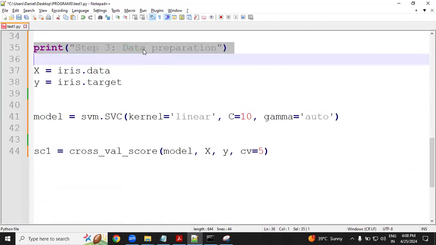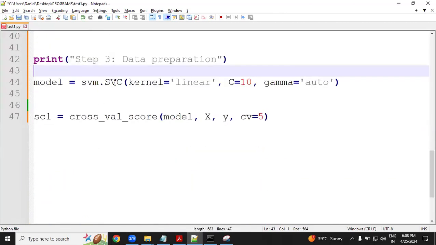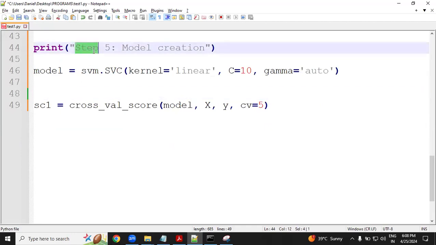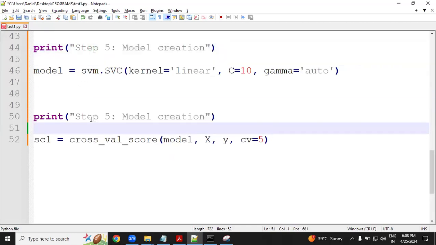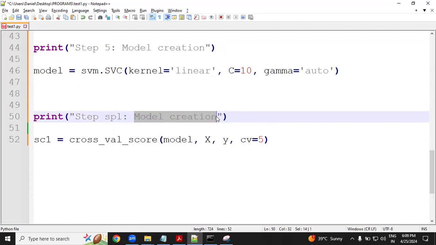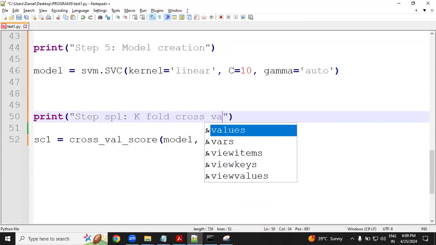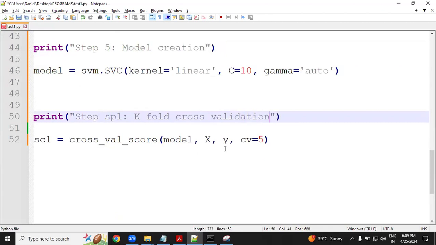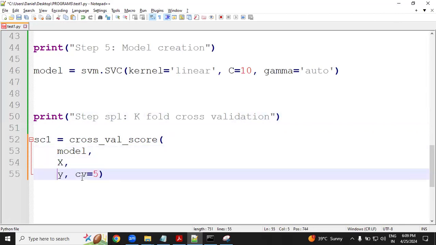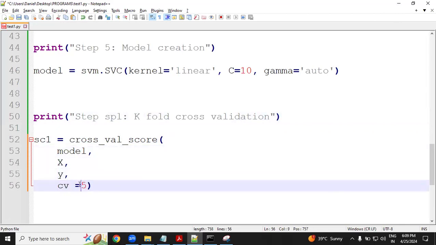Next one is splitting the data set. There is no splitting of the data set due to k-fold cross validation. Model creation. Step number 4, I kept on hold. Now here we are calling step number 6. We are applying the special step, k-fold cross validation. Model, X, Y, CV, something like this.